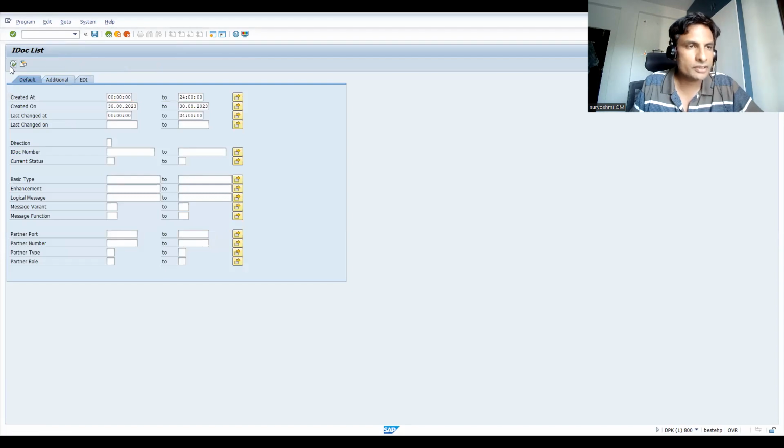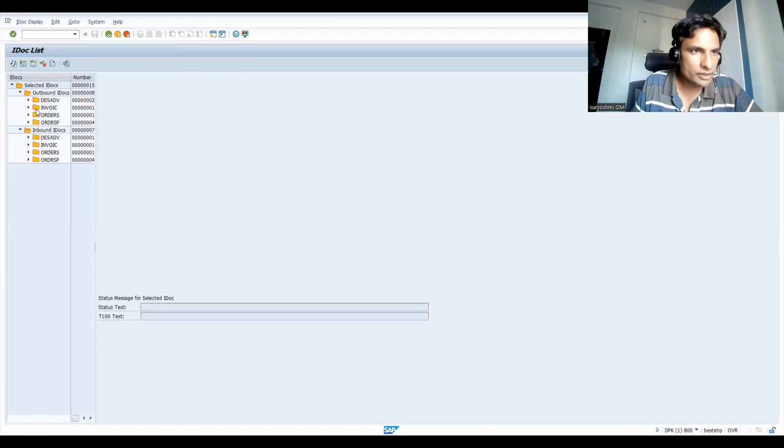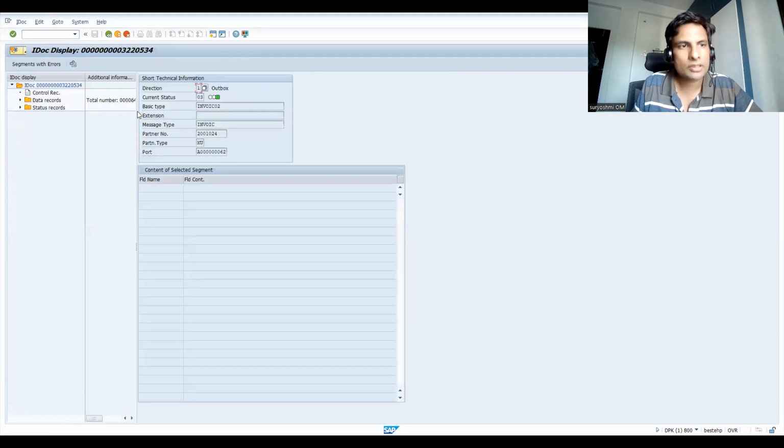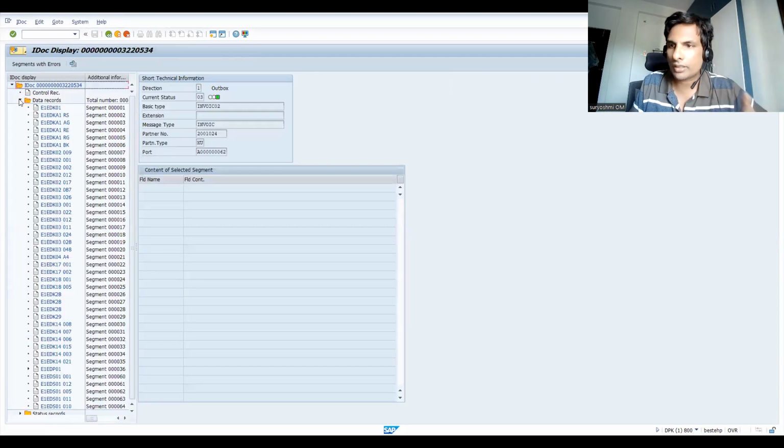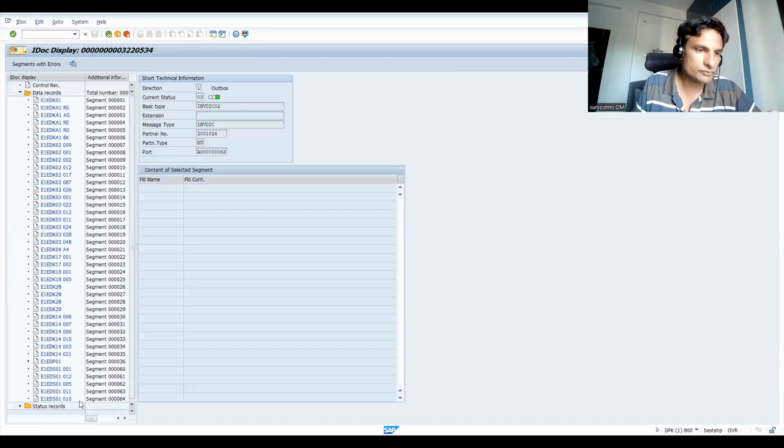Now let's create this. Previously we don't have invoice, right? This is the idoc. You can see it got successful. Now you are able to see from our system the invoice information went outside. Okay. So probably you can try to check the segments.